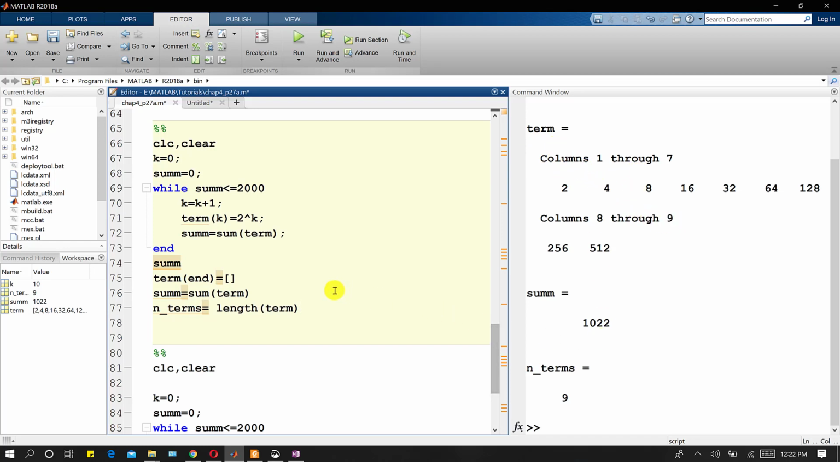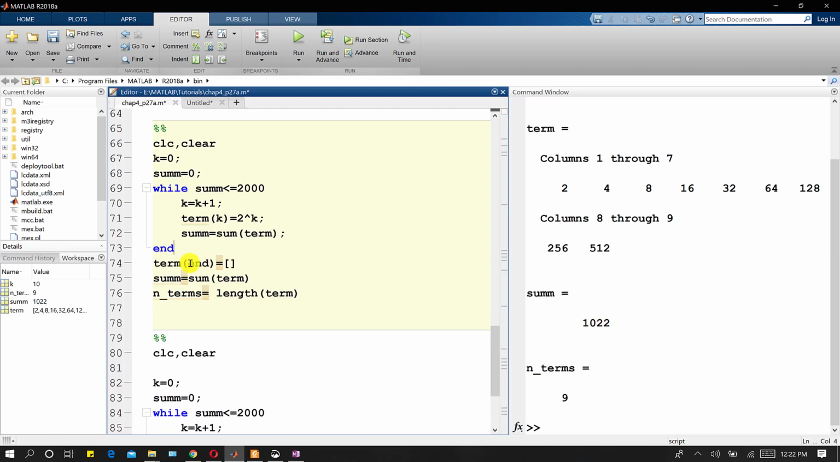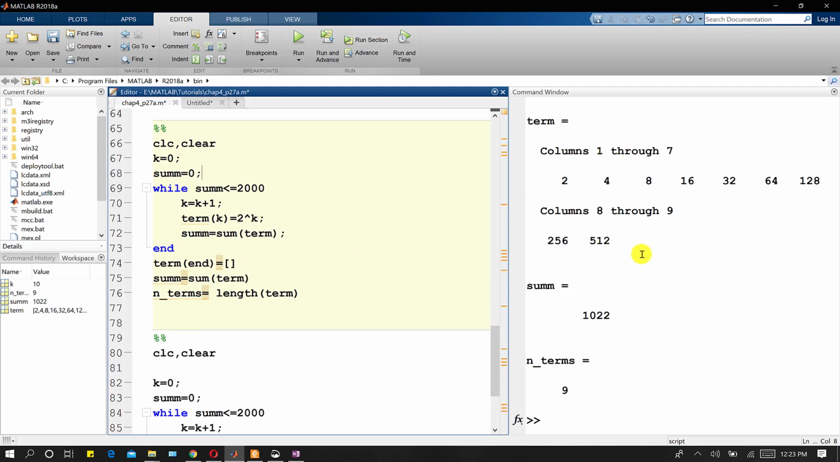So in other words, it will give us the number of terms. If I run this, we can see we get the same answer, right? So this is up to you. Now we do not need this. If I run this again, as we can see, these are the number of terms, this is the sum, and this is the term row vector. This is the sum of these 9 elements, and these are the number of terms for which the sum will exceed 2000, right?